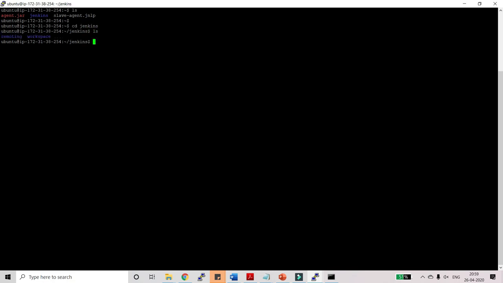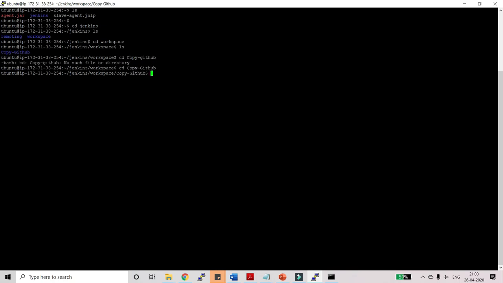ls. Now you can see we have that workspace. Now just cd workspace, enter. Now do the ls. Now go to this copy GitHub: cd copy-GitHub. Do the ls here. See, we have this index.html.